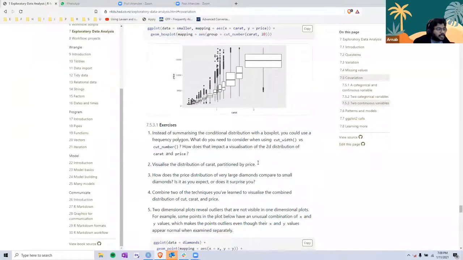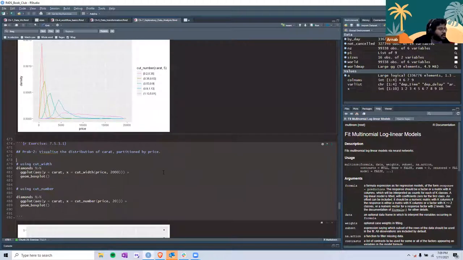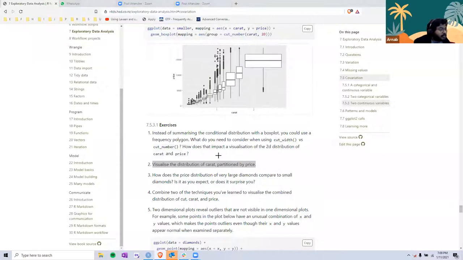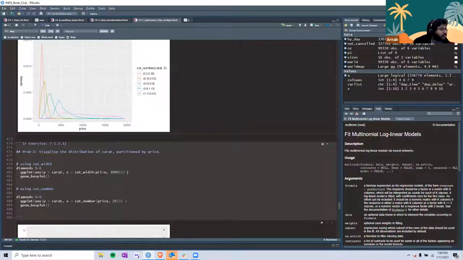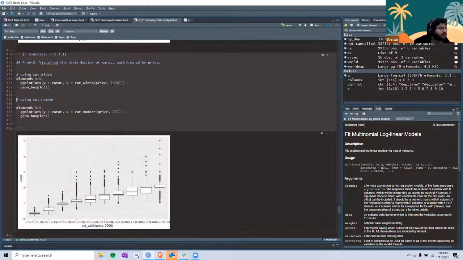Yeah. The second one was visualize the distribution of caret partitioned by price. So this is very straightforward. What we do is we say that y is caret, and then x is, they said partitioned by price. So we are partitioning it in two ways. First, we are using cut width. We say that, okay, cut it by a bin width of $2,000. And this gives us something like this, where we see that the higher the price range, the more the variability.